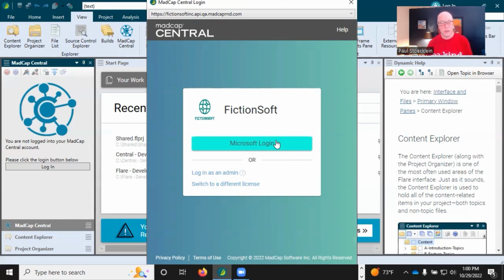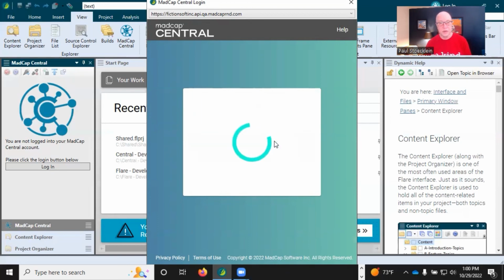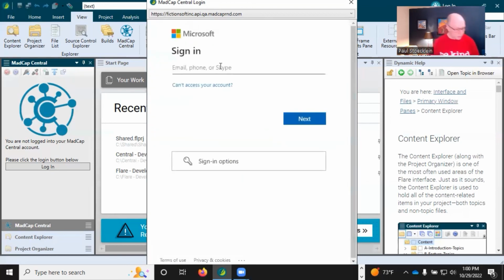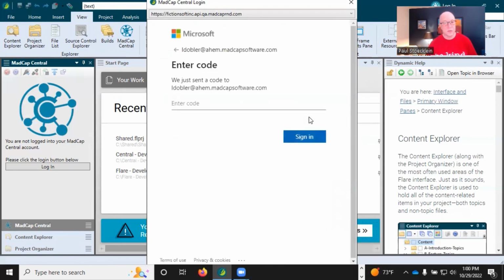And I'll actually go ahead and do that really quickly so we can see what happens after you're logged in. So I'll just put in, click next. It's the browser-based window. It's exactly the same as we saw before. Go to the email, grab the code, paste it in here, sign in.